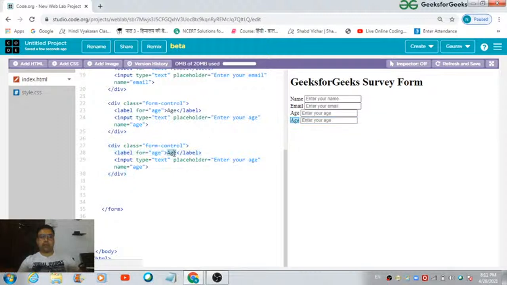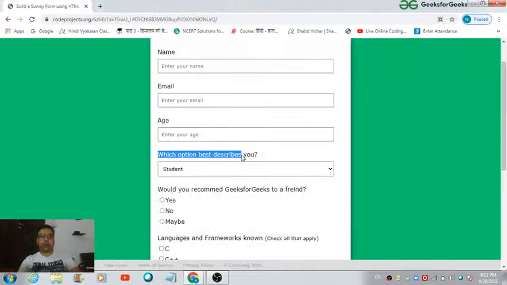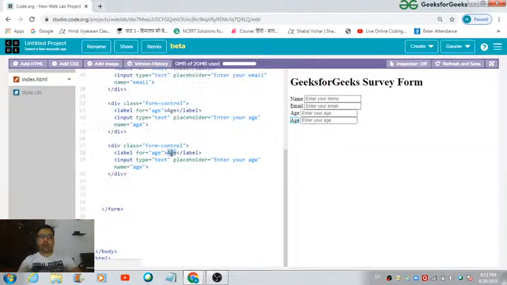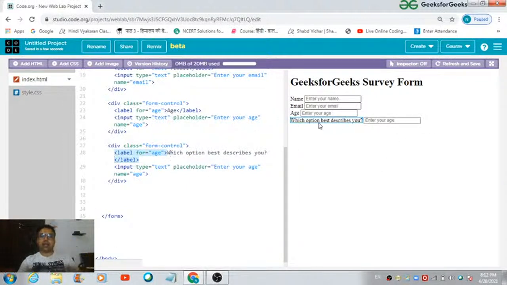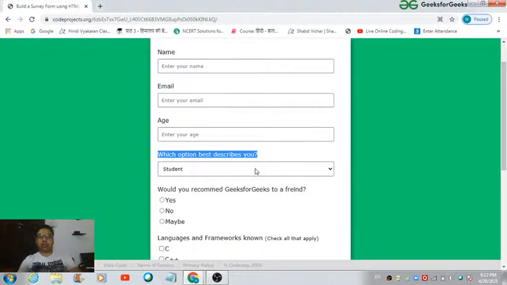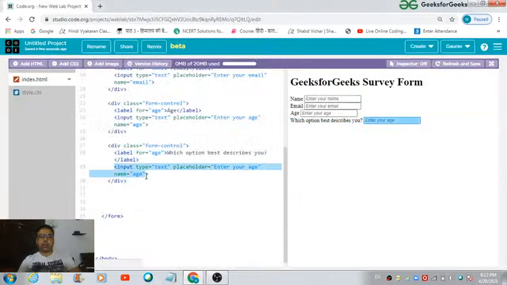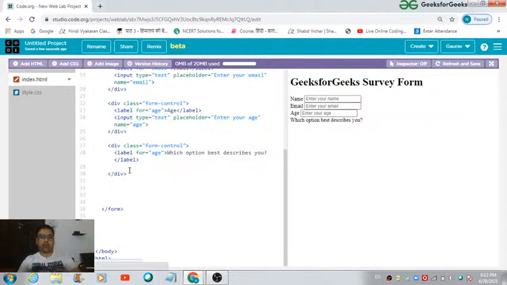Now in this label box we have to reflect this thing, "which option best describes you". So I am copying it from here and I am placing it in place of this age. Okay, so as you can see, the text is now getting reflected over here. Fine. Now I am going to define the required code for getting this drop down reflected on the stage area. So we need to eliminate this input thing from here, and now we can make use of this tag named select for getting this drop down on the stage area.